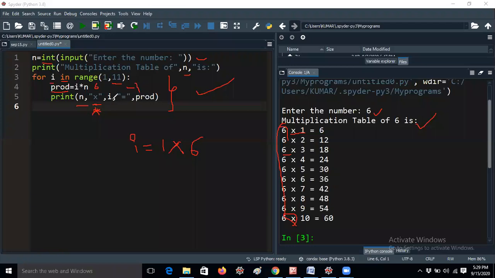So that means the i value will be repeated from 1 to 11 minus 1, that is 10. So all of 1 to 10 will be displayed here. This is the i value. Now "product equal to" is also printed, that's the reason I'm writing it in double quotation marks, comma, product. The product means i into n or n into i, whatever it may be, you can call it anything.